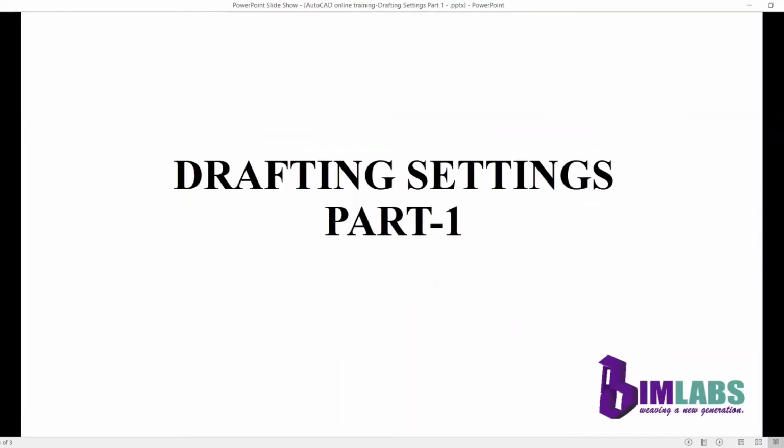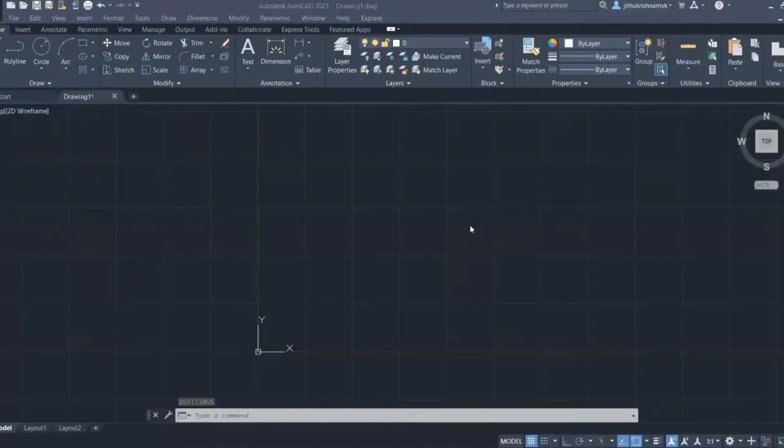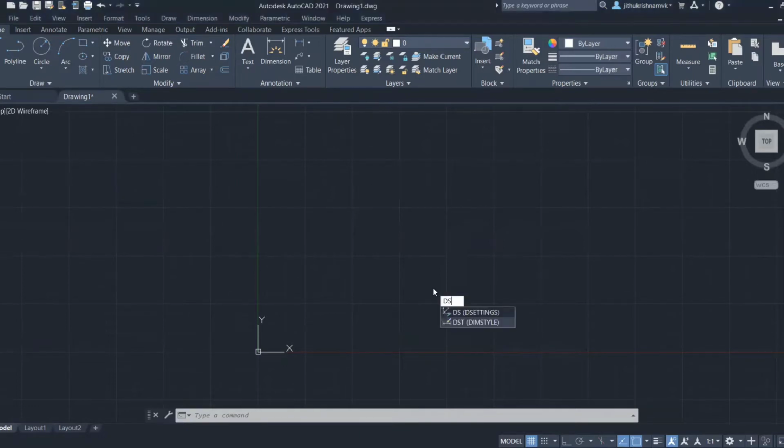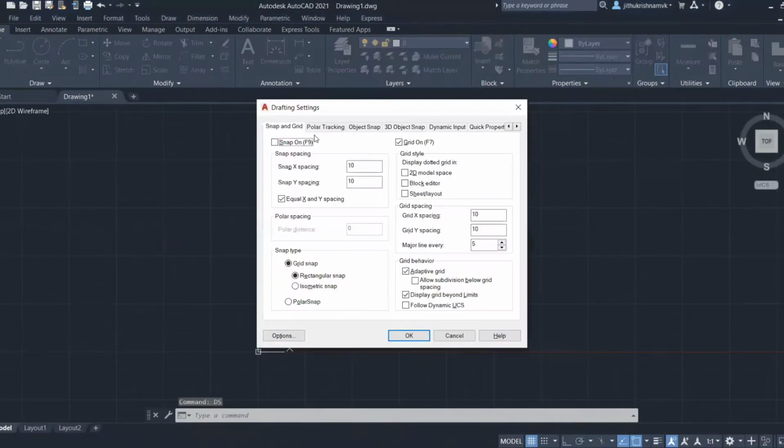Today we are going to discuss part 1 of the drafting settings in AutoCAD. So let's start. Typically, drafting settings means the changes in this drafting area. So I am typing the command DS, enter. Today we are going to learn about the snap and grid settings and polar tracking settings.